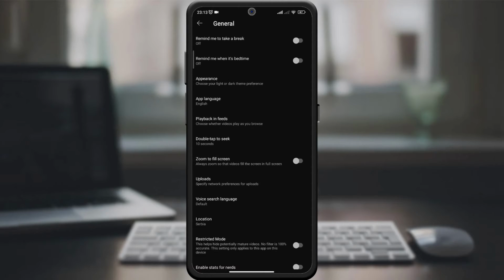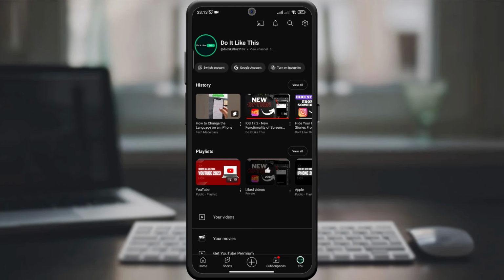And there you have it. Changing the theme on YouTube is easy. Now you can enjoy your favorite videos with a custom touch.